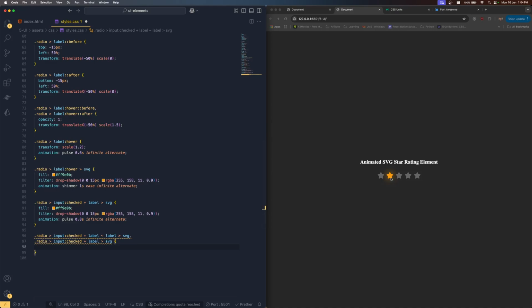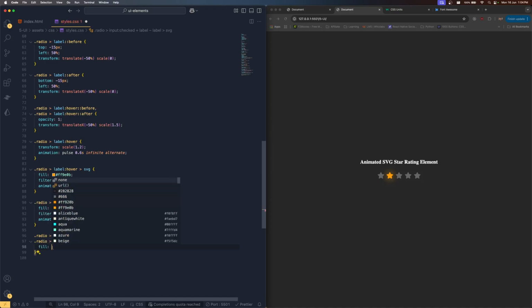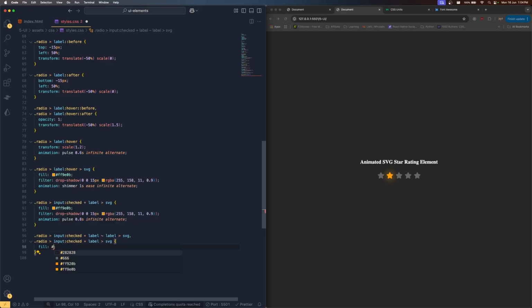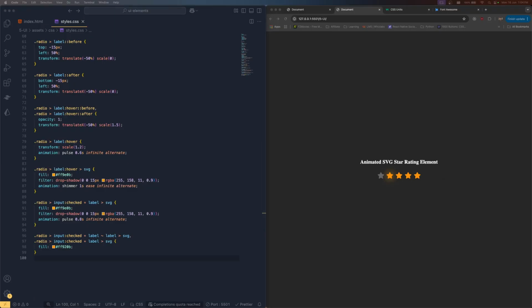See, I selected this one, that's the reason it's highlighted. Now I'm going to say fill #FF90. See, I selected this one, so that particular star is now highlighted. But in the rating scenario, once I select the star, whatever stars come right after it need to be highlighted. If I save it, see, all right, perfect. Now it's working perfectly fine.